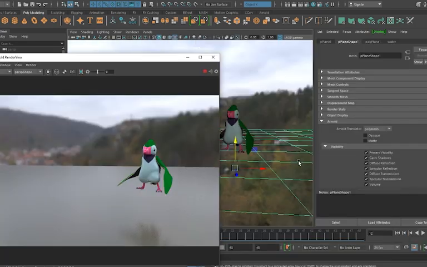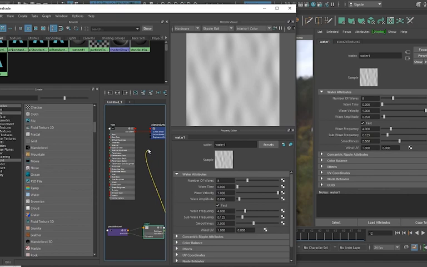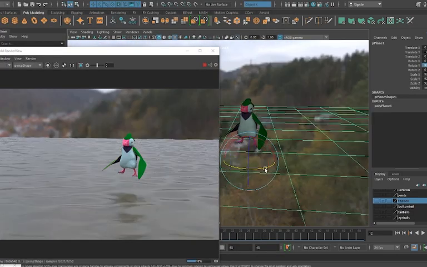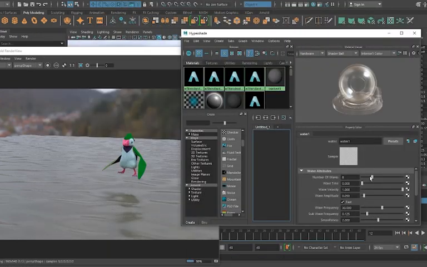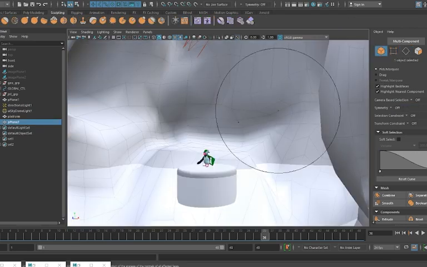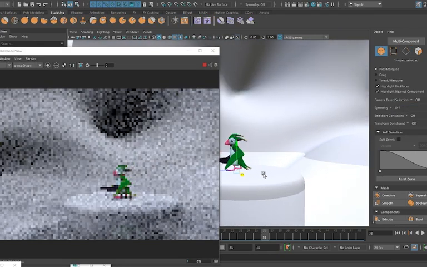Using my pre-made water node, we use it to create displacement and mimic the waves in Sword and Shield. We'll animate this when we're closer to rendering, but for now, we tweak it until it looks decent. We make a platform for our puffin and sculpt a plane into something that could look like a snow cave.